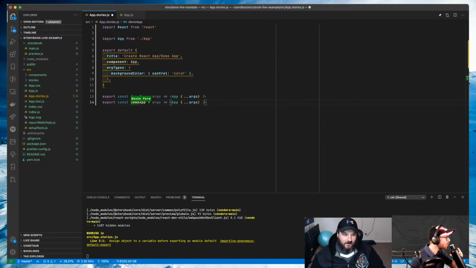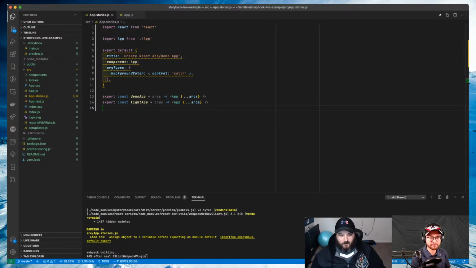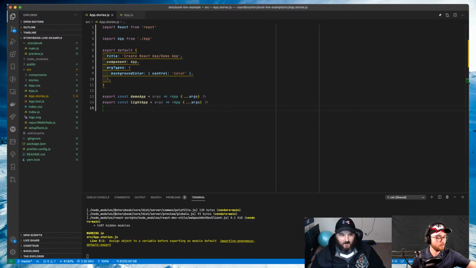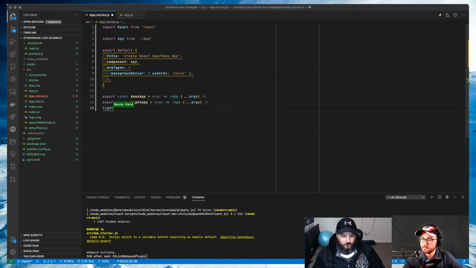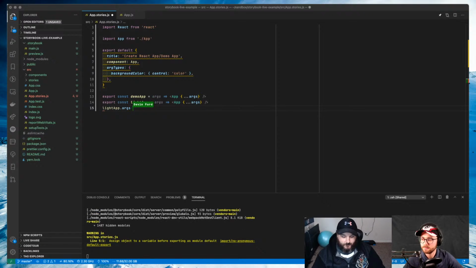So like we could use demo app and then light app, for example. And what's nice about it is, your default argument is going to be whatever's configured in the app that it pulls in. So obviously the background is dark. So let's say we wanted a light mode for this. We could do light app and then dot args, and you can equal those to an object, and then you can change the passed in arguments and have it equal.